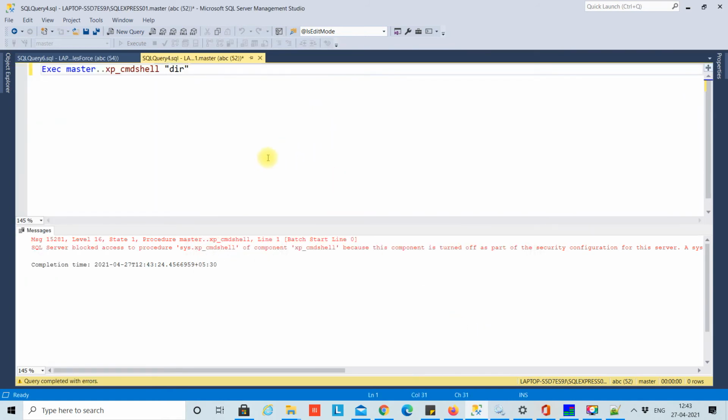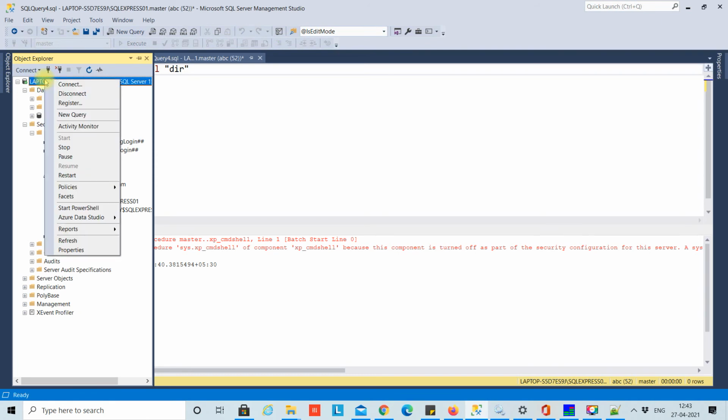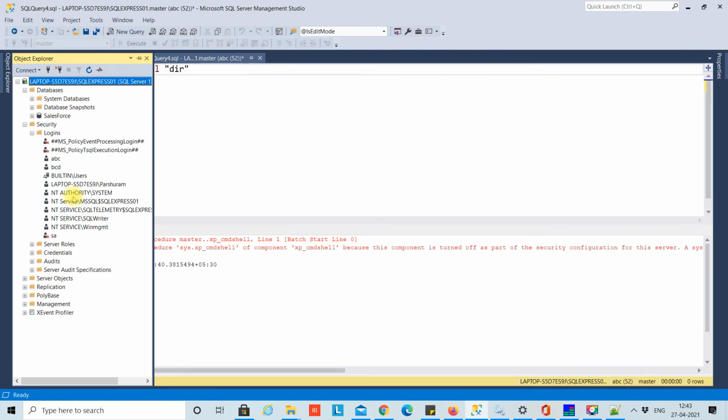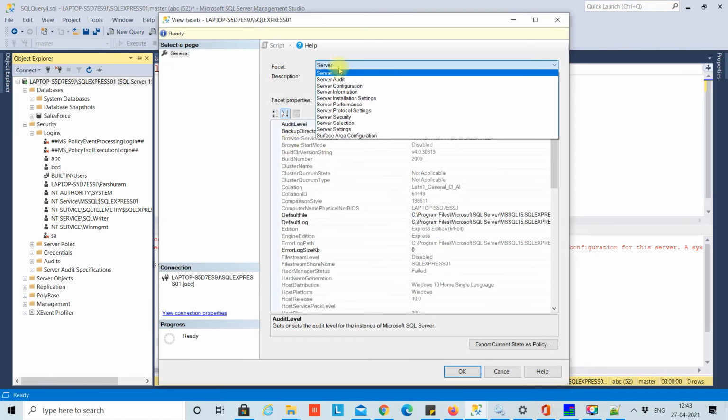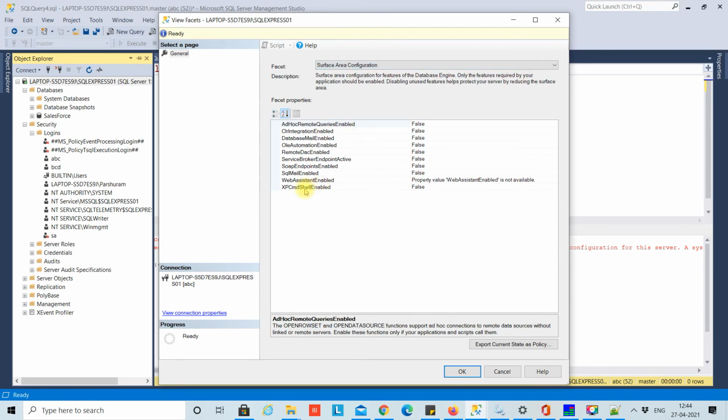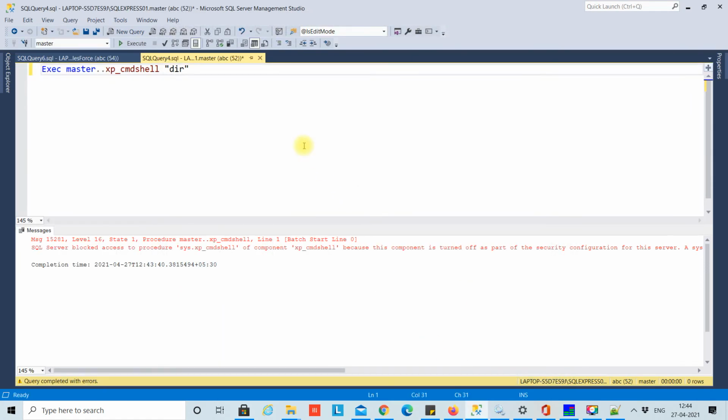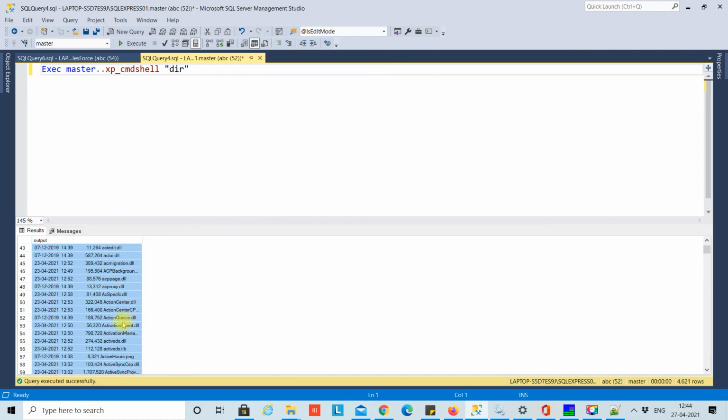After running, if it still doesn't work, you have to enable the XP command shell by going into server facets. Inside facets, select the surface area configuration facet, and you can see here XP command shell enabled. So you have to enable this. Once you fire it now, it is running. That means you have completed your installation. That's it. We have completed the installation and configuration of the DBM.